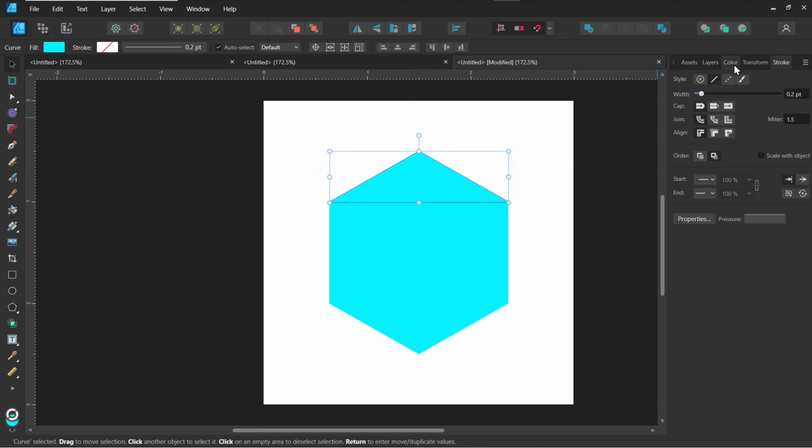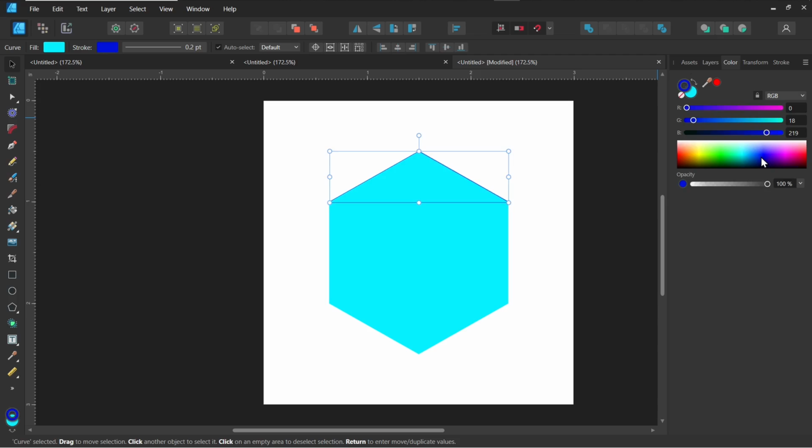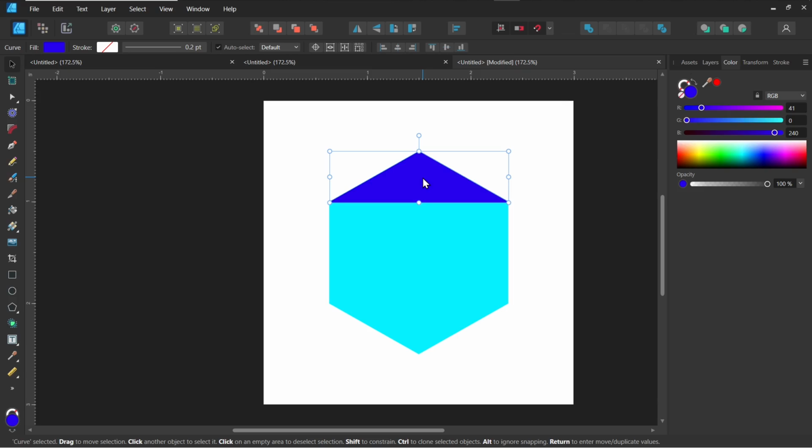What I'm going to do is change the color so I can see the difference. Change the fill to a darker blue. And then click on the shape, and then Control C to copy, Control V to paste. See, there's two shapes now. And if you're using a Mac, it's Command C, Command V.